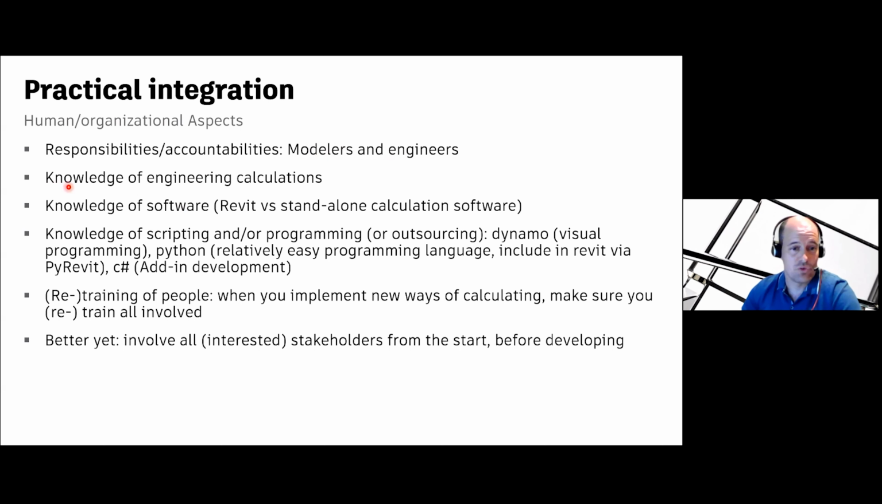Of course, you need to have knowledge of your engineering calculations. As I stated before, you need to know all the details before you can do anything. If modelers will be doing some engineering calculations, they also need to know the basics at least before they can apply those calculations, because otherwise it's just a black box, and if they don't know what's happening inside, it can be dangerous. You also have the issue of knowledge of software. Modelers typically know Revit, and engineers typically know standalone calculation software or Excel spreadsheets or paper calculations or whatever. So they will both have to learn a bit from each other.